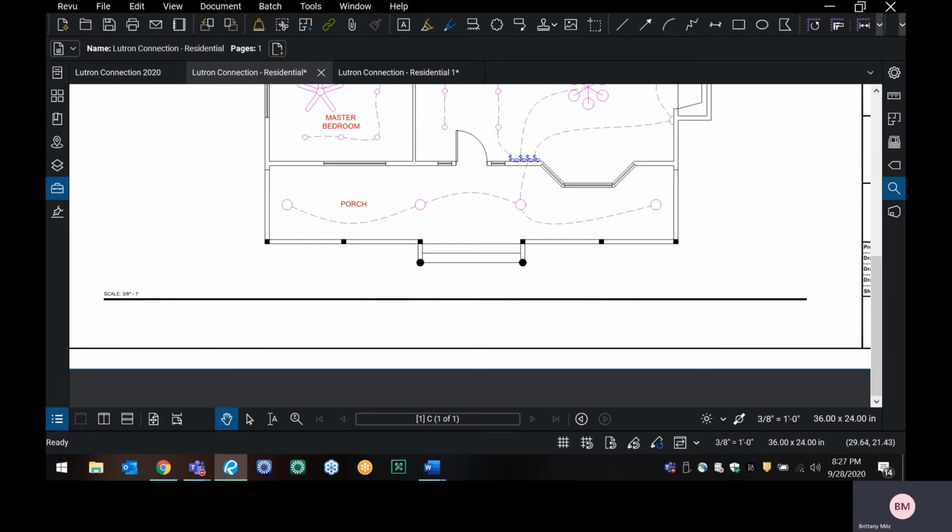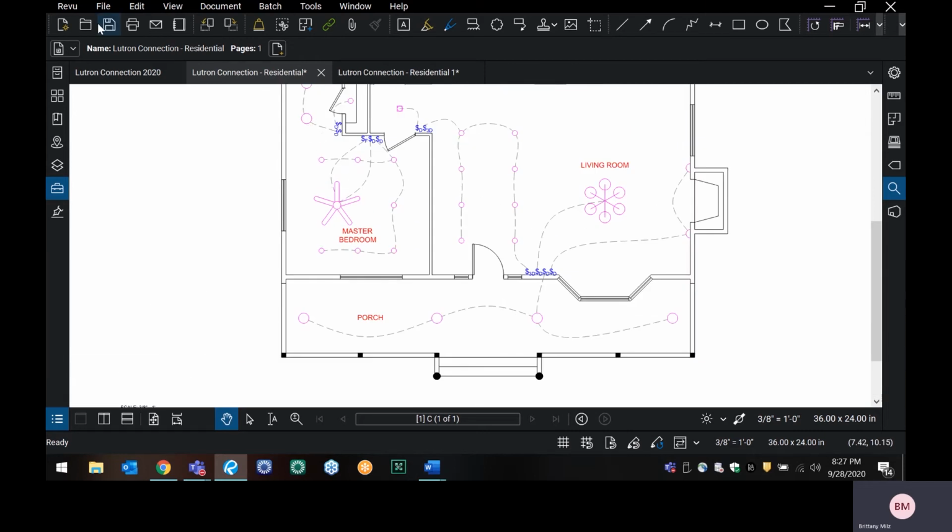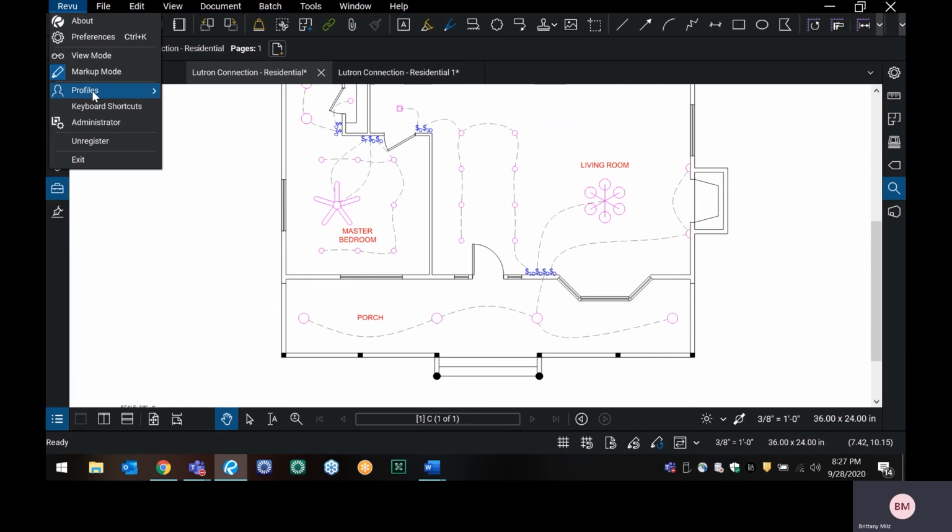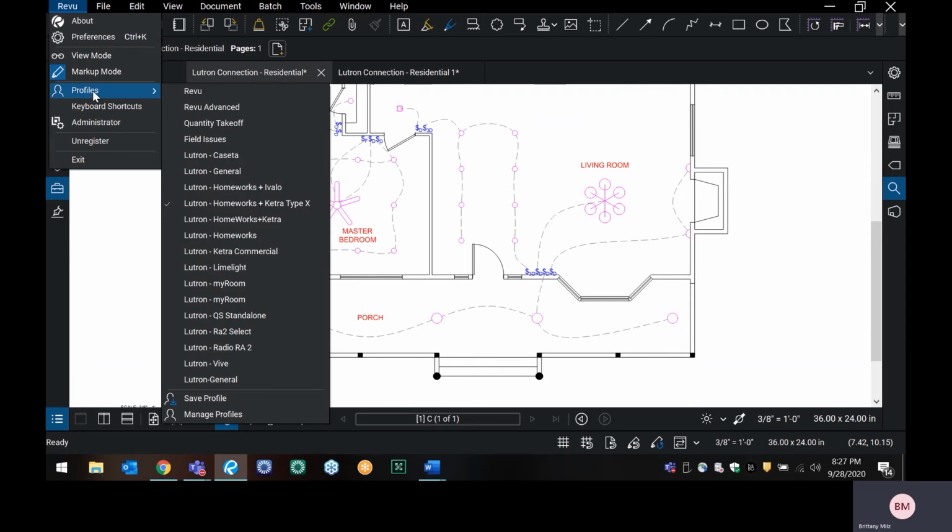Another important note is to take note where the Lutron profiles live within the review software. So right up here in the top left corner, you'll select Review. You'll select Profiles, and then all the profiles, depending on which design files you've downloaded, will be available here. So since I have downloaded under our Homeworks page, our residential full design files, all different profiles from Caseta to our Homeworks system will be available. And for this particular drawing today, we're really going to focus on our Homeworks and Ketra Type X, which has already been pre-selected for us.